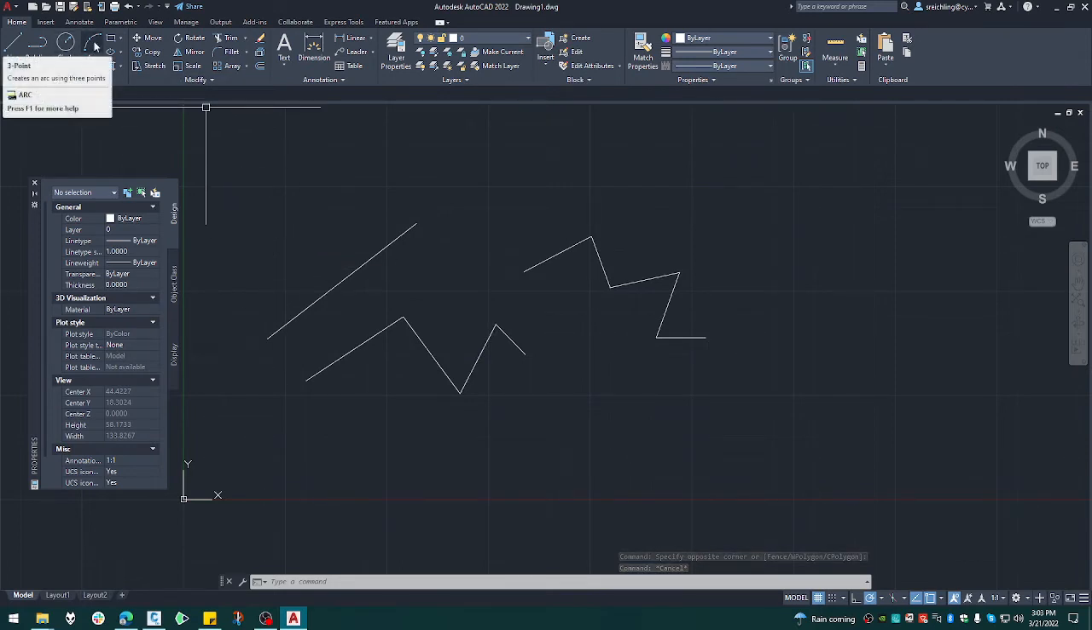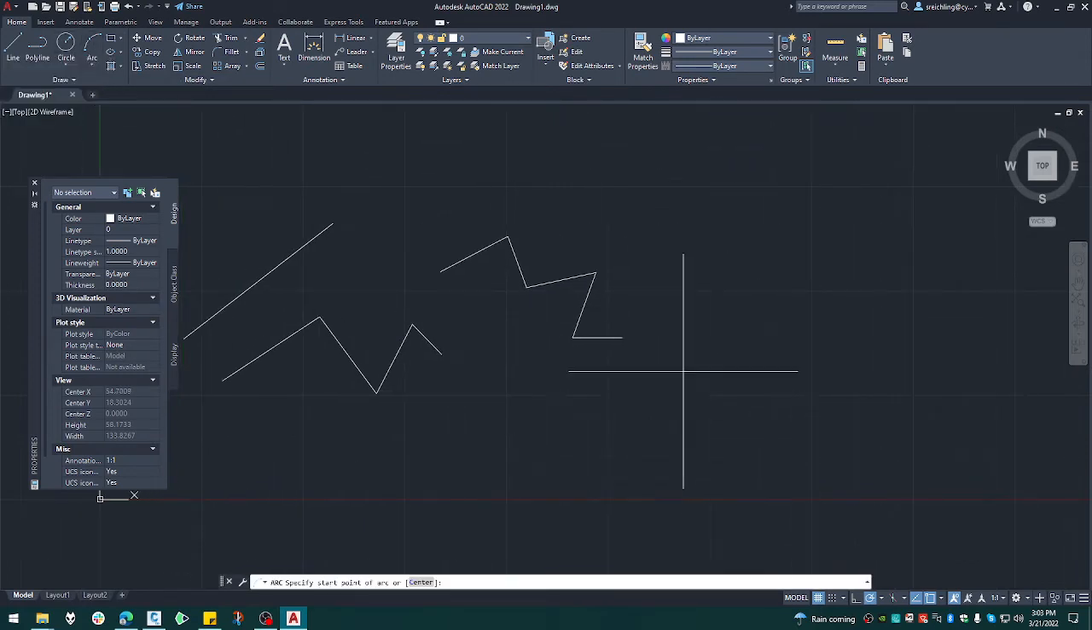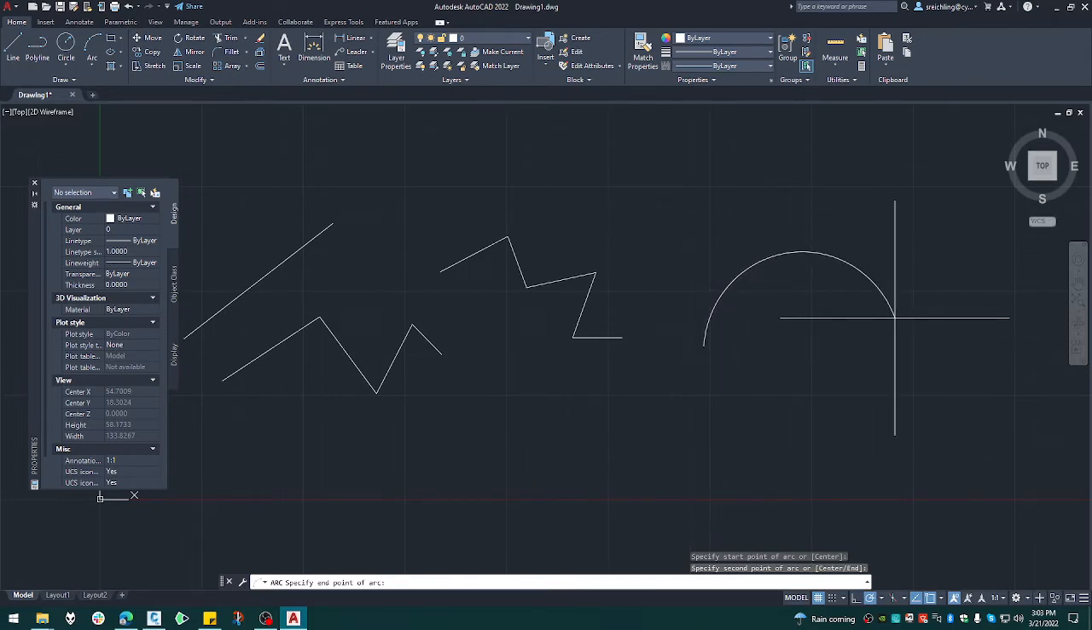Let's move on to arc, and we can click the arc, and it'll specify the start point. Click anywhere you want. Then we're going to specify the second point of the arc, which is basically the point it's traveling through, and then the end point of the arc, and we can click anywhere for that.